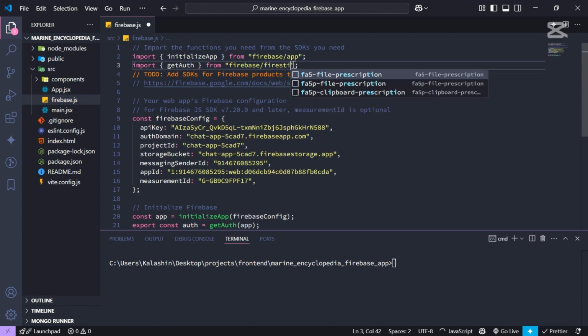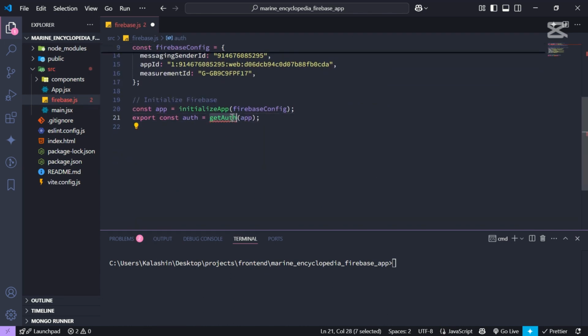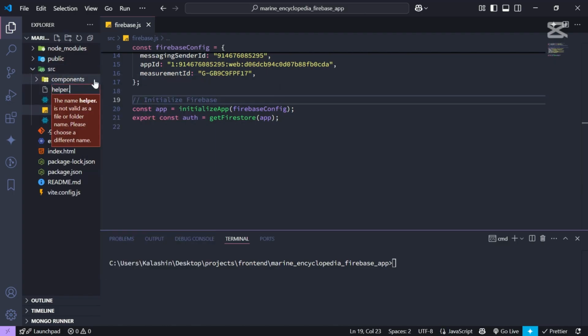I'll replace the getAuth import statement at the top of the file with getFirestore from firebase/firestore. Then I'll replace the call to the getAuth function with the call to getFirestore. Okay, I forgot to change the name of the variable we are exporting to a database object, but I'm going to do so shortly. Okay, now let's create a file named helper.js.